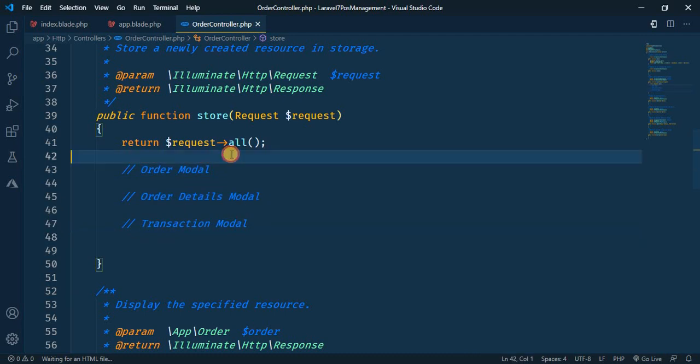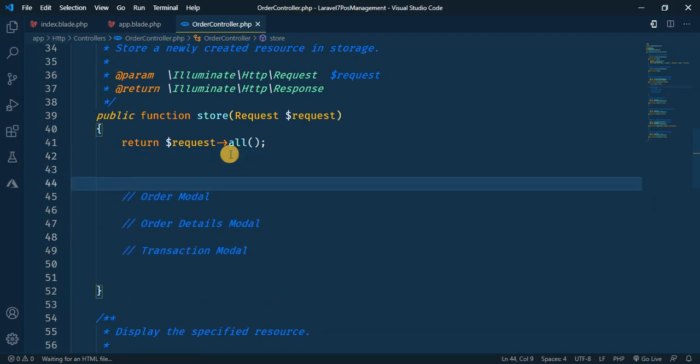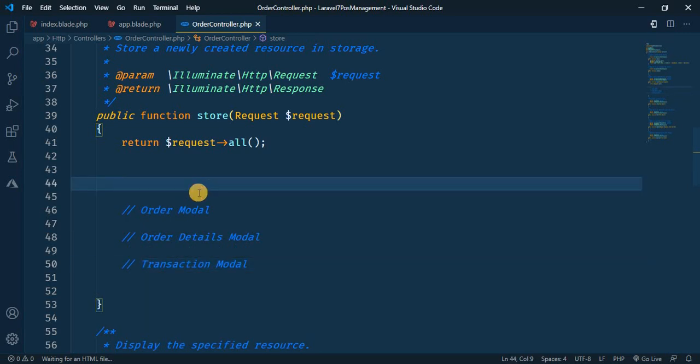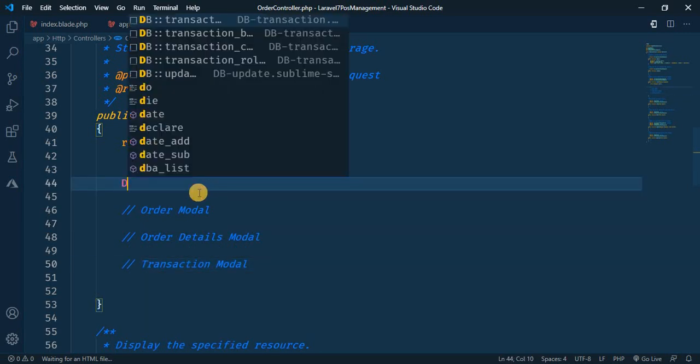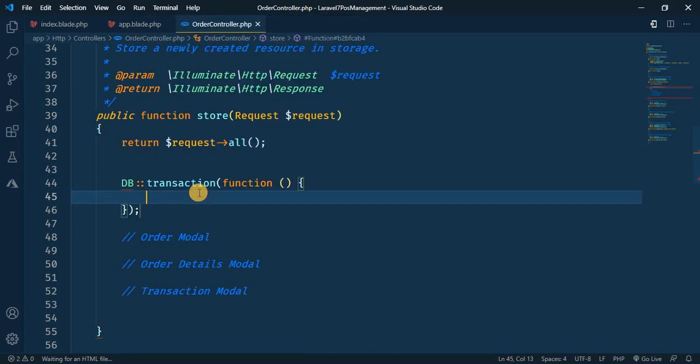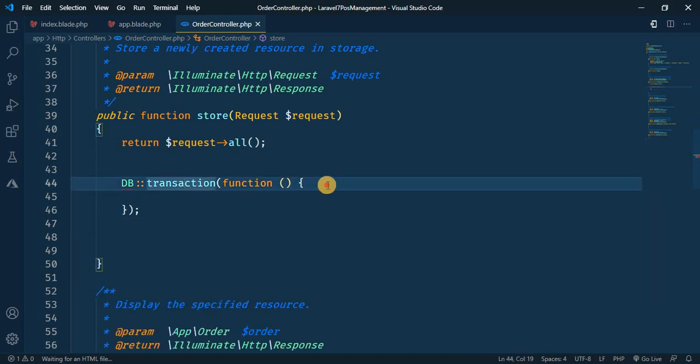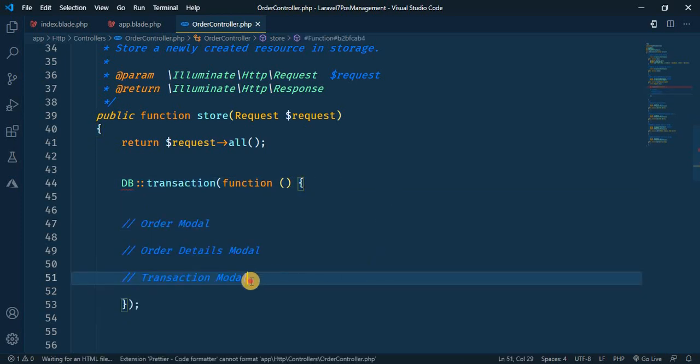But what I want to do here is use one method called Laravel DB transaction. If I use that DB transaction, then when I save data and one part is already saved but the other details are not saved, the whole thing will be rolled back. So I will pass this thing inside this DB transaction. Okay, done.